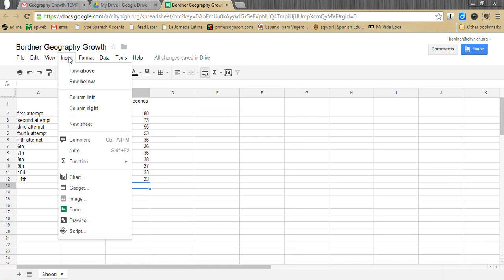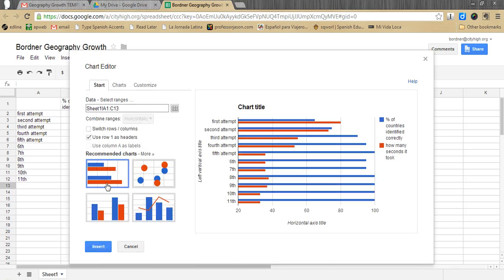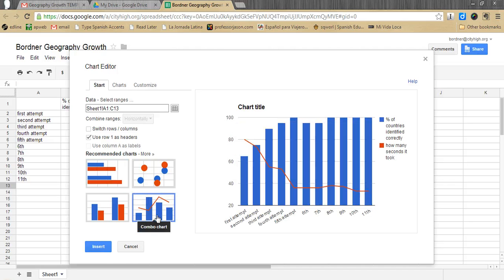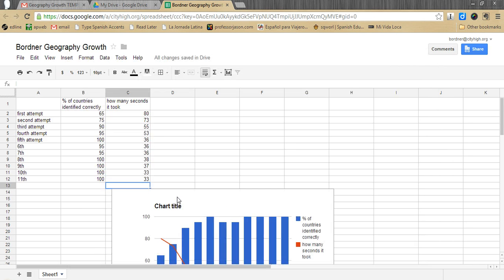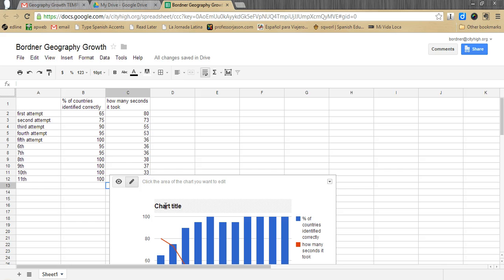Now I'm going to use the spreadsheet to make a chart. And Google Drive does a really cool thing where all you have to do is click Insert, Chart, and we're going to click this one called the Combo Chart. And that's how we're going to get the information we need. So you click Combo Chart, it should look like this, something similar. Click Insert.